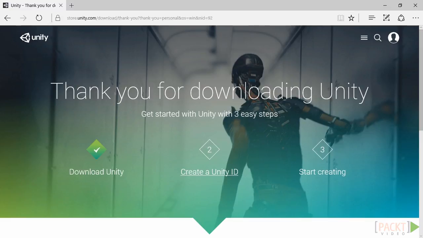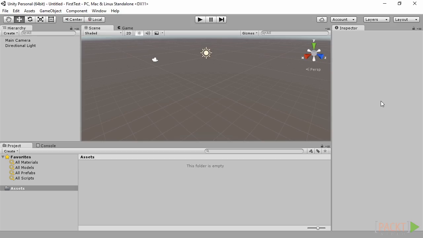We'll go over more about that process in a video later on. Here you can see that Unity did load, and this is the interface. We'll go over that in a later video.